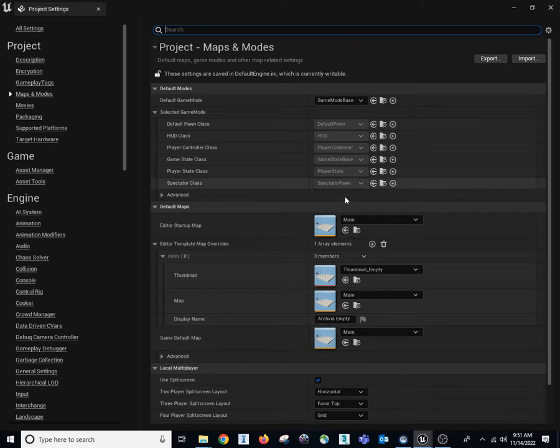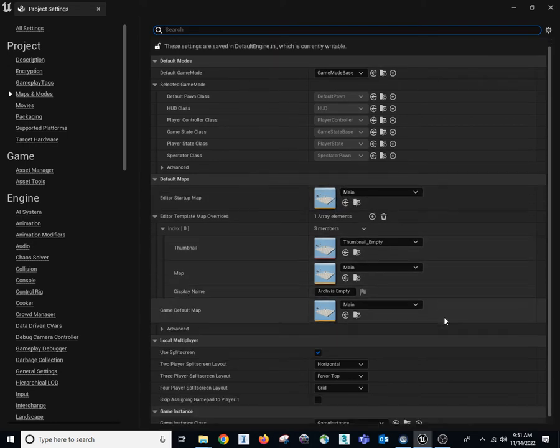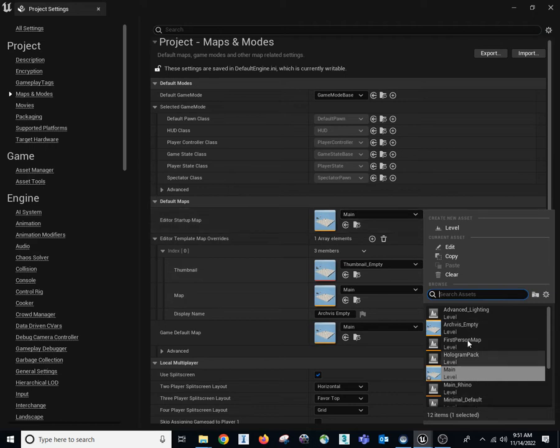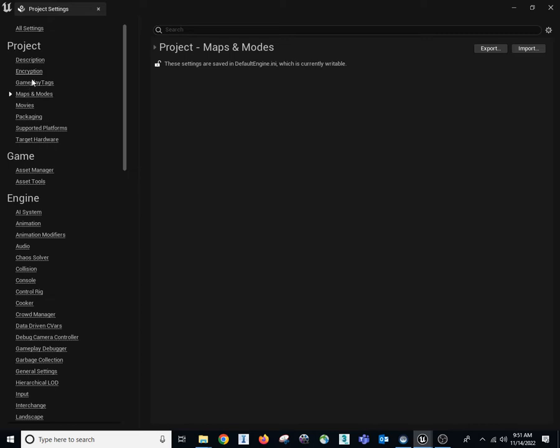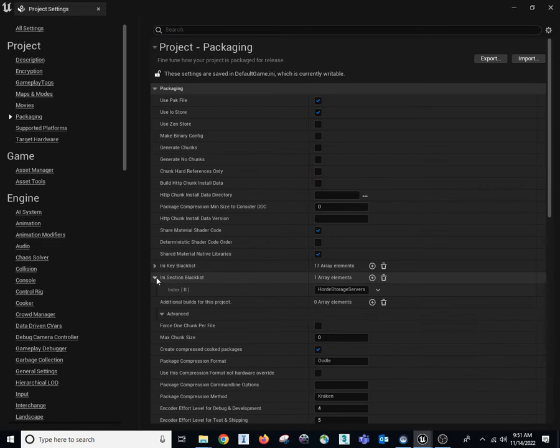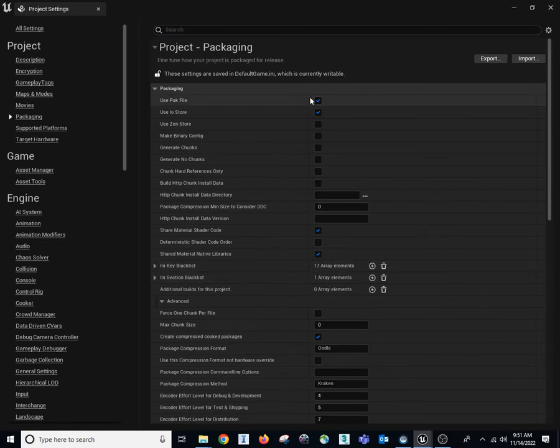If you don't set it up this way, and maybe you have multiple maps in the project, it might choose a random one. So make sure you choose the startup map and the default map as the one you want to publish. You can see all of them available here. I have multiple maps. Another one I usually do is in the packaging. There is an option called, let me just search map here.